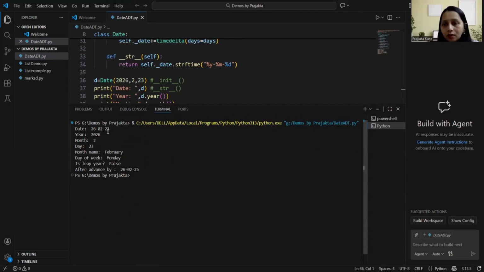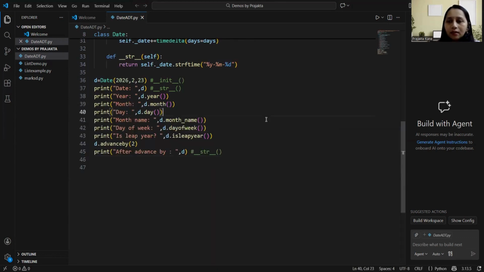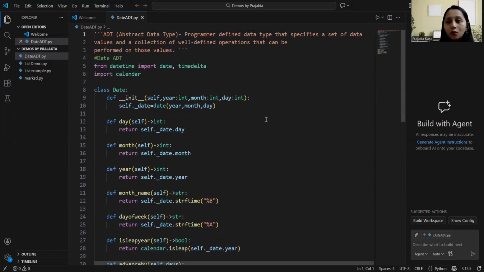And after advance by, you can see that 2 days have been added. So 23rd was the date. After adding 2 days, it has become 25th. And that's it. So we have performed all the functions and all of them are working well. This is how we can customize and create our own data type with the help of classes, functions, variables.